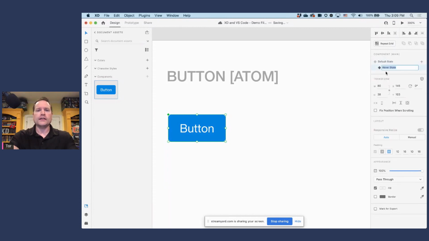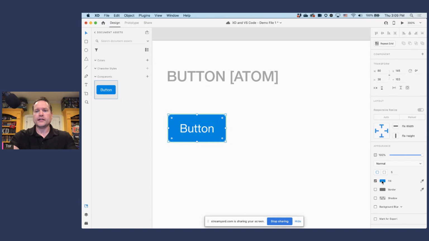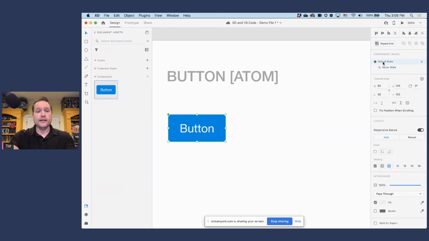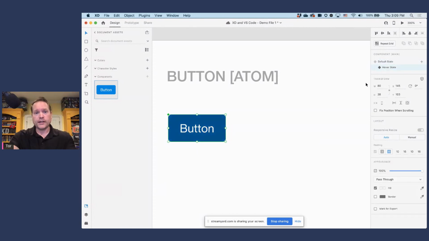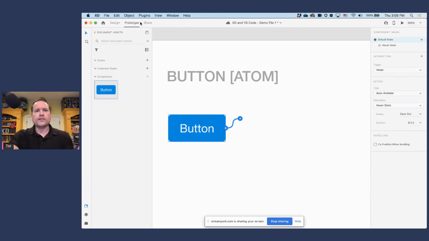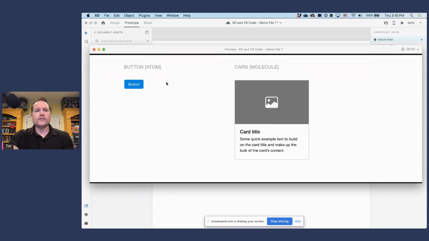Now, hover state is a special state because it already comes pre-wired for us. And what I'm going to do is, while I have my hover state selected, I'm just going to darken the color just like that. So now you can see I have my default state and then my hover state. And when I say that it's a special state and it's been prototyped already, if I flip over here to prototype mode, you'll see a wire with a hover trigger that goes to my hover state. So I'm going to make a couple little tweaks here. And now if I preview this, you can see that the hover is working.